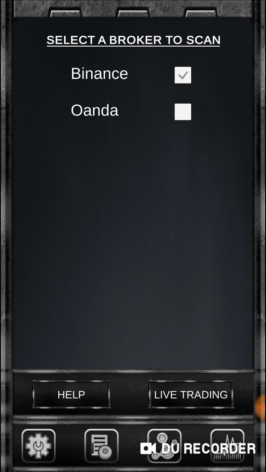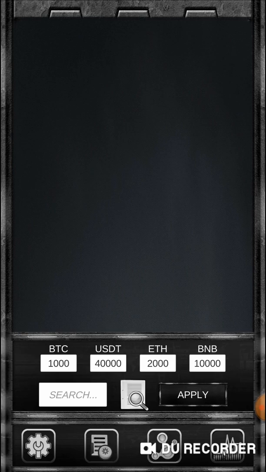From left to right, we'll start with the broker selection. So, again, pretty self-explanatory. Right now, I currently have Binance and Oanda. You can do Forex and some commodities and metals through Oanda. So it's a good thing to know. Binance, we'll stick with that for now. We'll keep that selected. So we'll go over to the pair configuration menu.